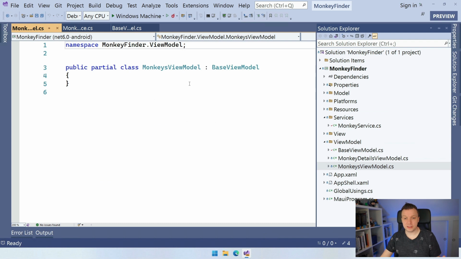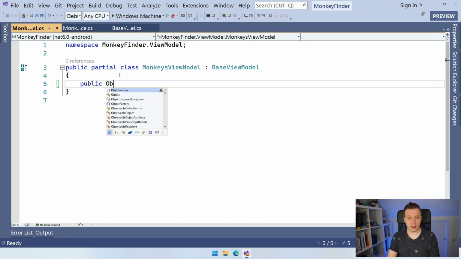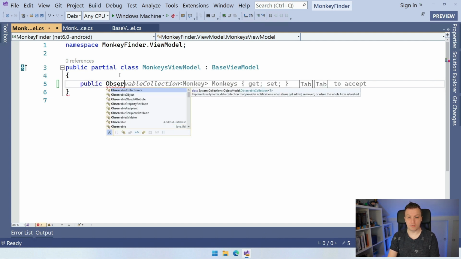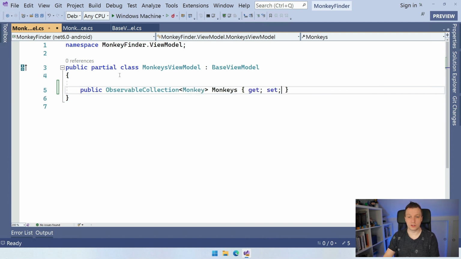Now, nothing is in here except for this BaseViewModel, right? So that's what I've been implementing earlier. And now what we can do is we're going to say a public ObservableCollection of monkeys. Well, it helps me pretty good here. And actually we just need the get. So just to show you that it works with an actual get.